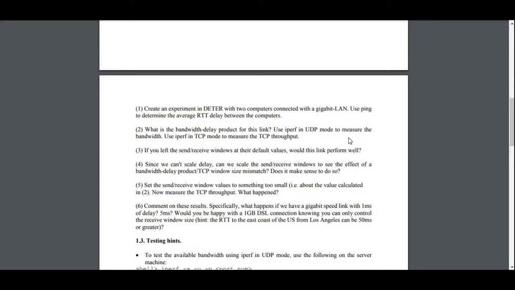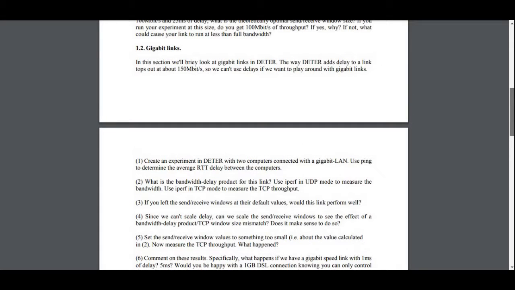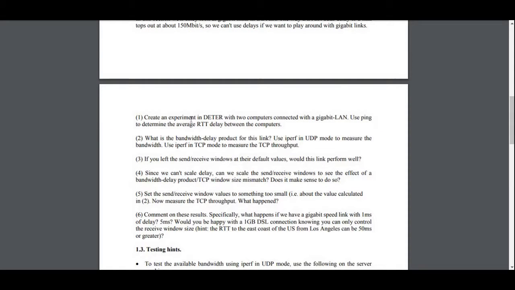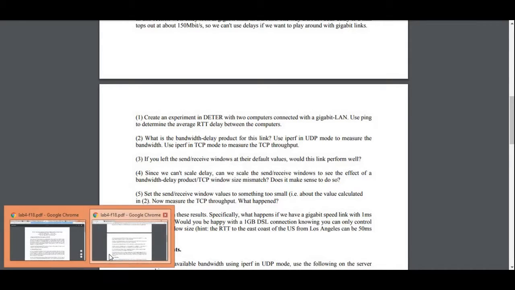Hello, in this video I'll be doing the demo of Laboratory 4 section 1.2, that is gigabit links. In this lab we have to create an experiment with two nodes connected by a gigabit LAN. So let's go ahead and see how to do that.